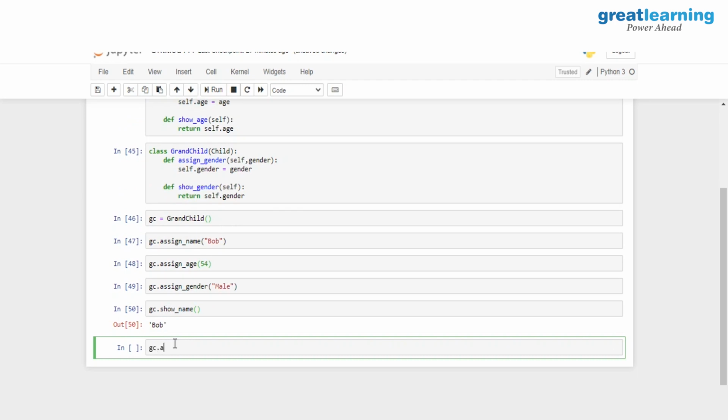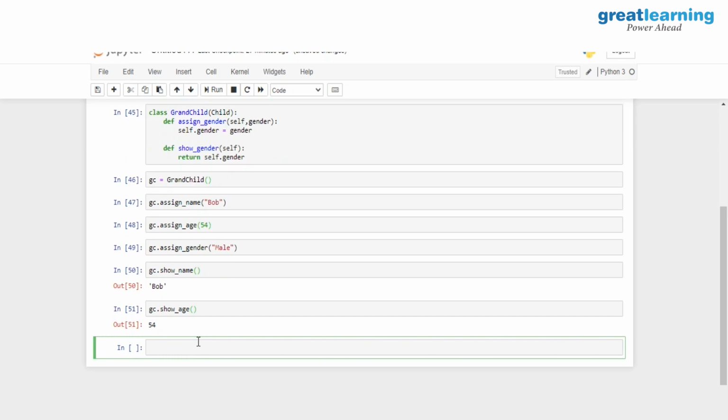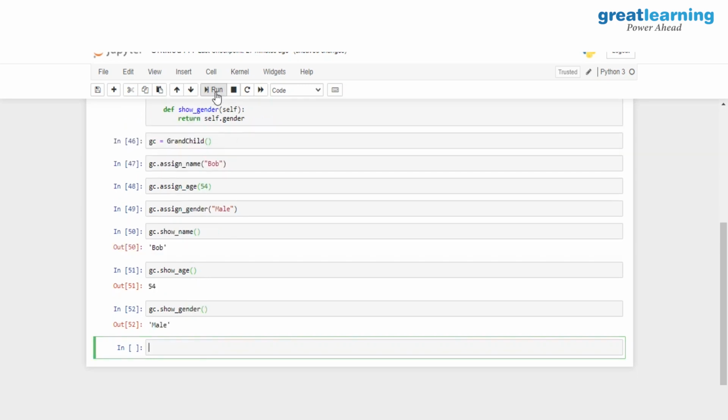Now let me also invoke the age over here, GC.show_age. You would see that the age of this person is 54. Then I will have GC.show_gender, and here as you see, the gender of this person is male. This brings us to the end of this tutorial on inheritance in Python.